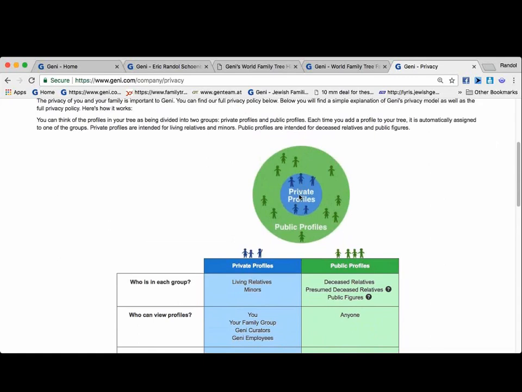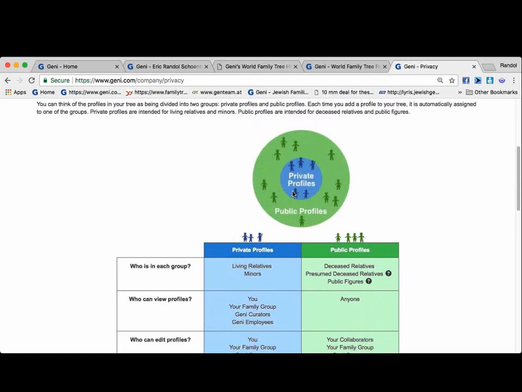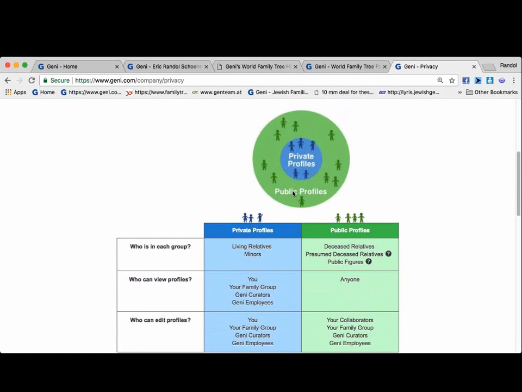So if you add in your kids, the only people who are going to see them are people in your family group, Geni curators and Geni employees. Your family group is defined as fourth cousin or less. So anyone within a fourth cousin relationship will be able to see the living people, but beyond that, the living people will show up just with the last name and no first name.